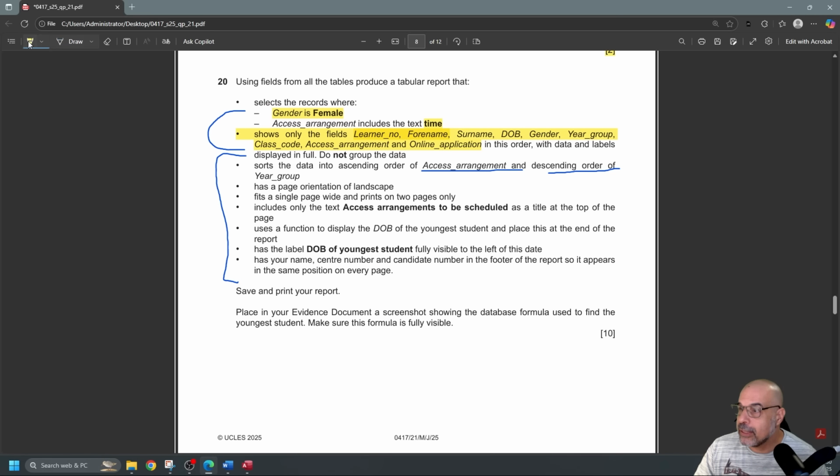So we have completed that step. Has a page orientation landscape? Yes. Fits single page wide? Yes. So 2 pages only. We'll check that in a second.